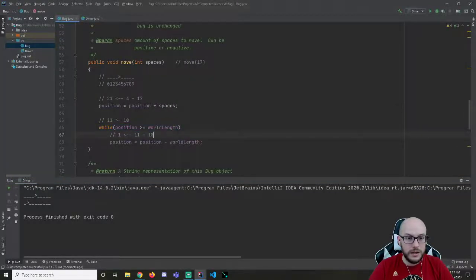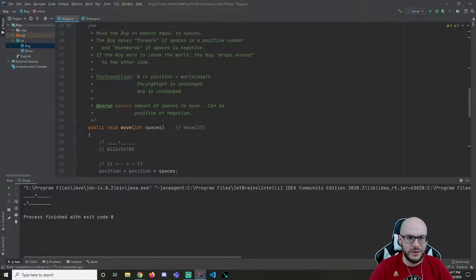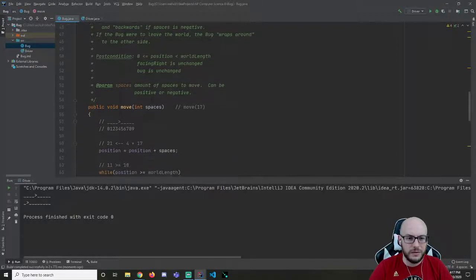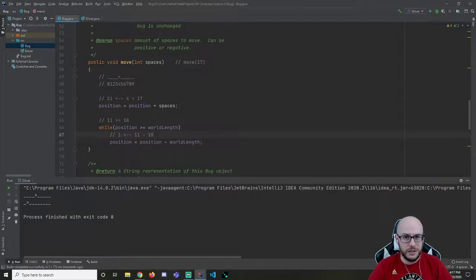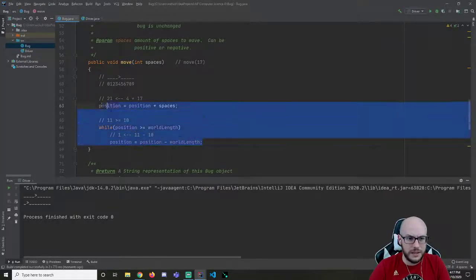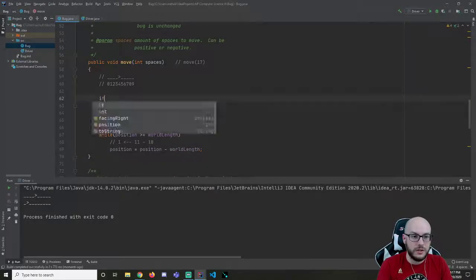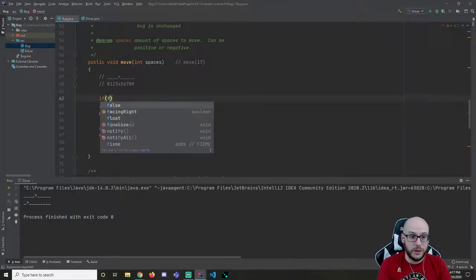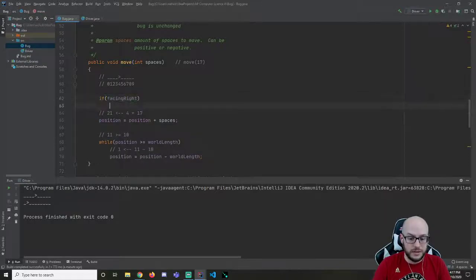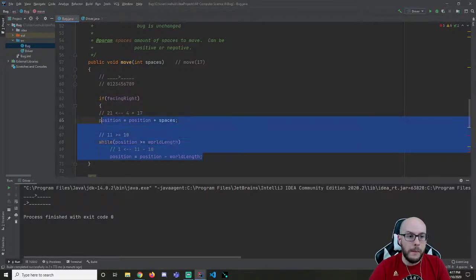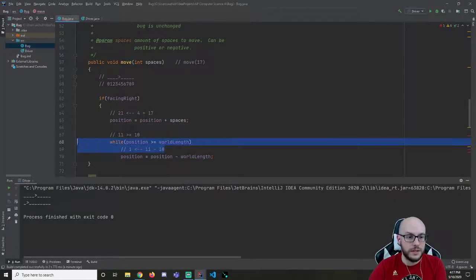Okay. Now, this is what I want to do if we're facing right and if spaces is positive. I'm not even going to really deal with the positive negative thing right now. I just kind of want to get a solution to be built. So basically, I want to do these things if we're facing right. Okay, so I'm going to basically just plug in an if statement to say if we are facing right, let's do this. Let's go ahead and take out these comments.